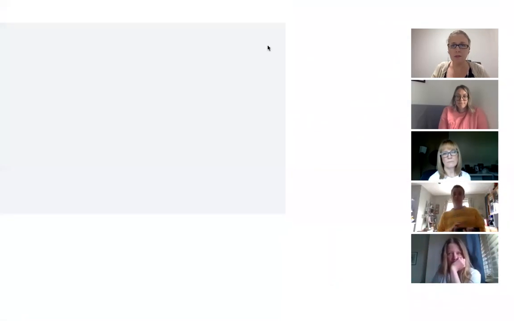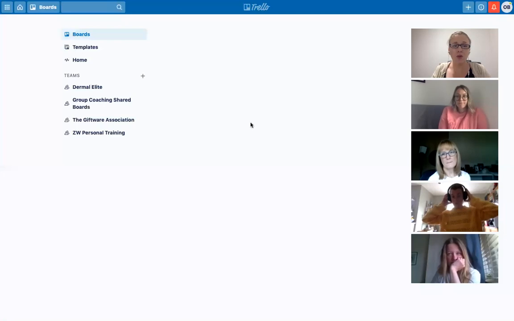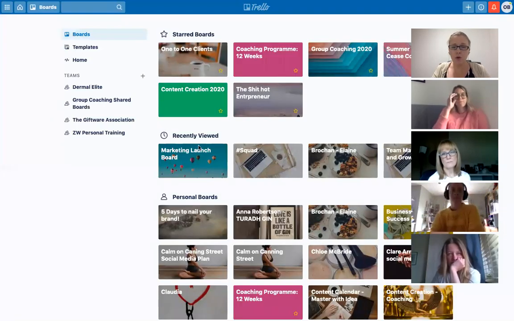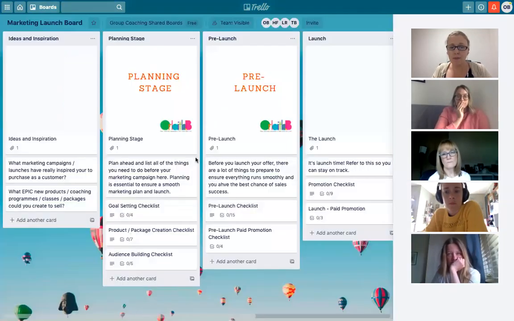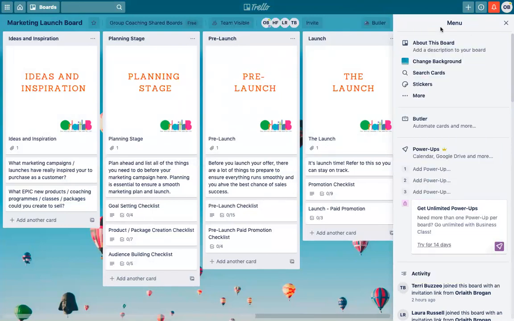Not meant to happen. So when we go into Trello, obviously everyone's familiar with using it. You know that when you go onto your home page, this is what all of your boards look like. So the board that I've sent you the link to is the marketing launch board.